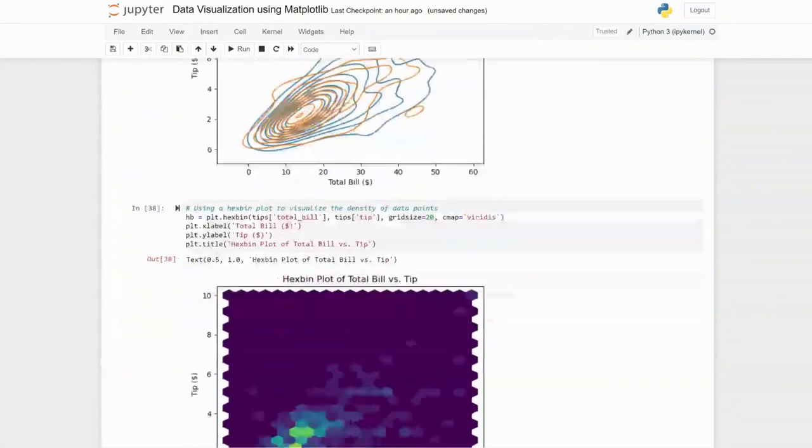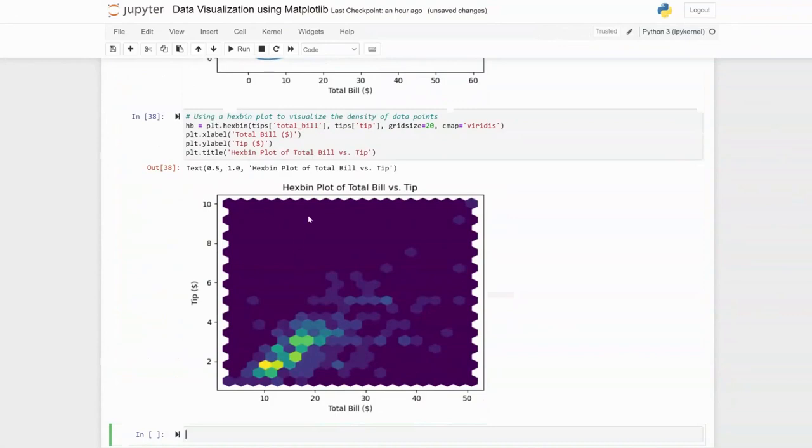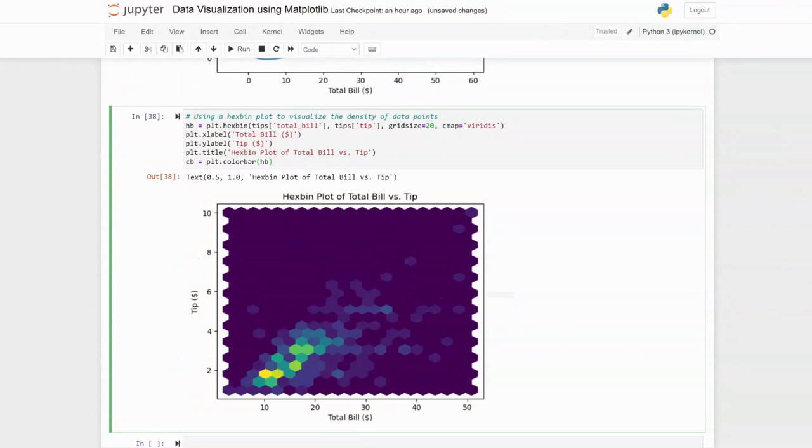So I'll go ahead and execute that. So we see this hexbin plot of total bill and tip amount, with total bill on the x-axis, but we don't know the legend, we don't know the scale or the key. We need to know what these colors mean. So here we need to use something we call color bar to show what those colors mean.